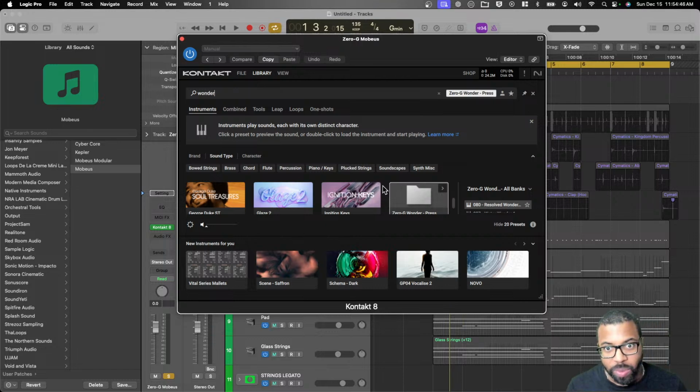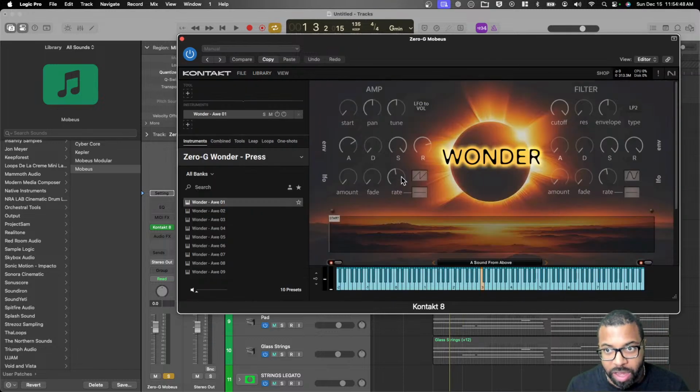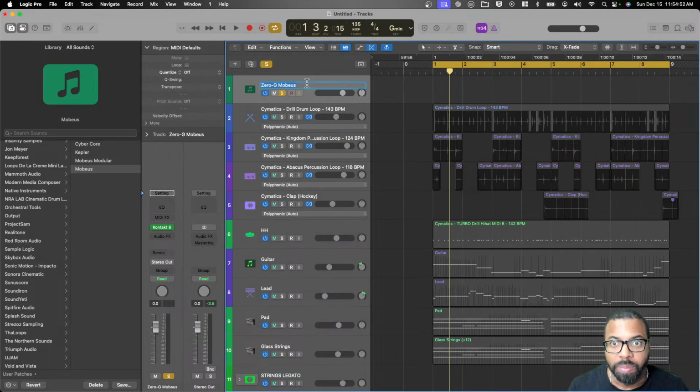And yeah, so what I can do is go through all these, at least the plugins that I use the most, and start saving them. This is called Wonder, as patches. And if I wanted to, I can also add in different plugins here. I can have a whole plugin chain and save that as a patch if I wanted to add some effects and stuff.